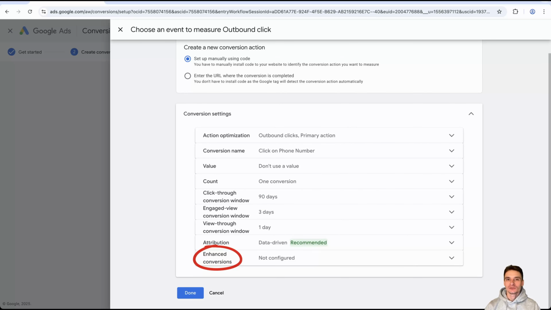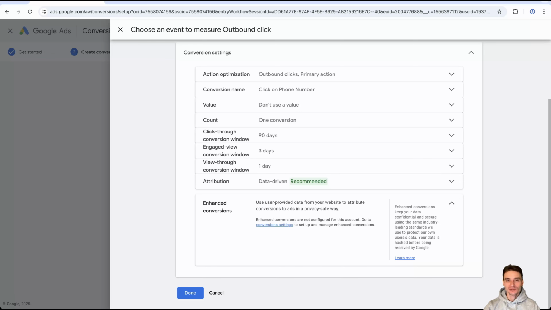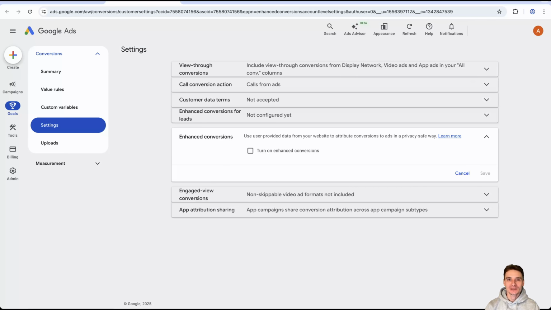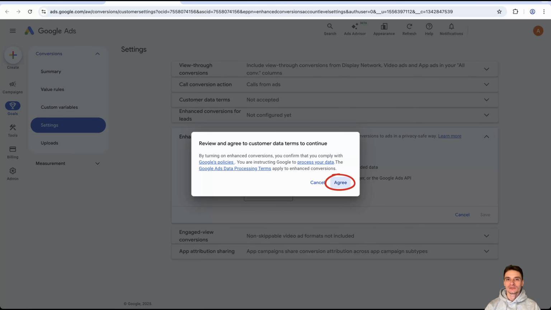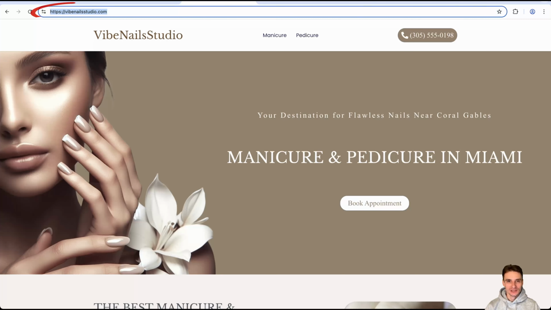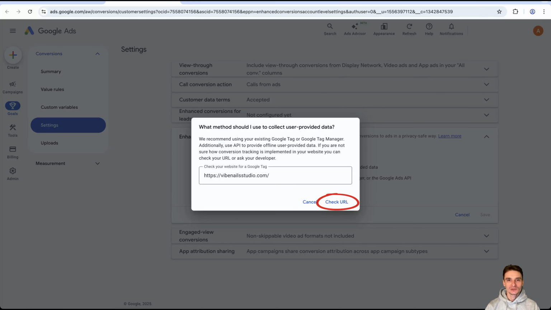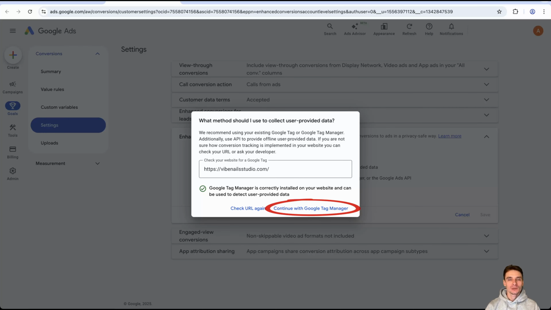Enhanced conversions. You already have the checkbox enabled here, but I don't. I click the conversion settings link and it opens the same screen I showed at the beginning of the lesson. I intentionally didn't click save earlier, so you could see why this step matters. Now I'll quickly go through it without commentary. Check the box. Agree? Click, paste the website URL. Check URL. Continue with Google Tag Manager.